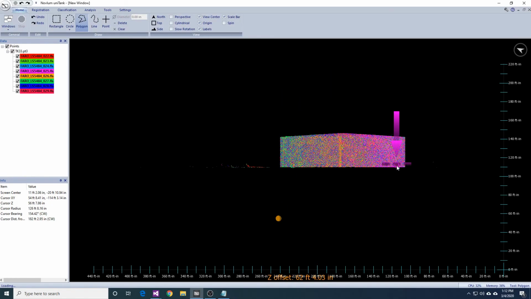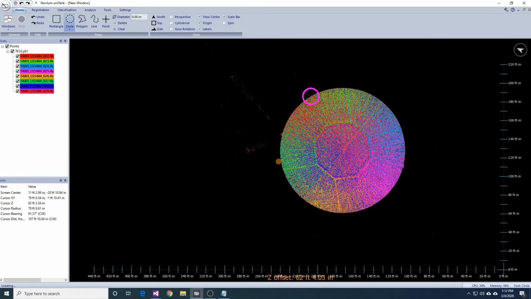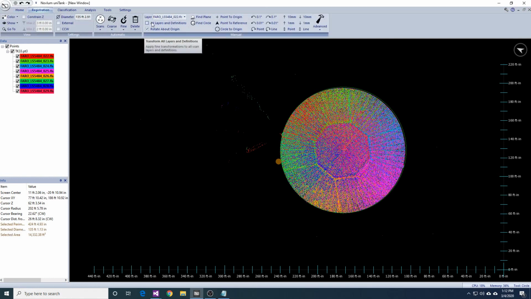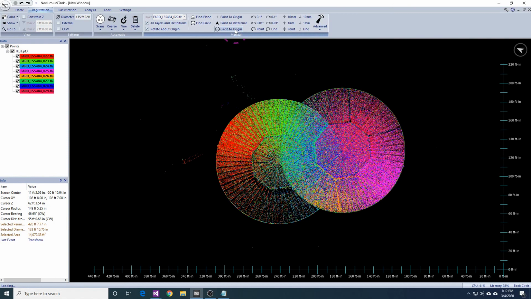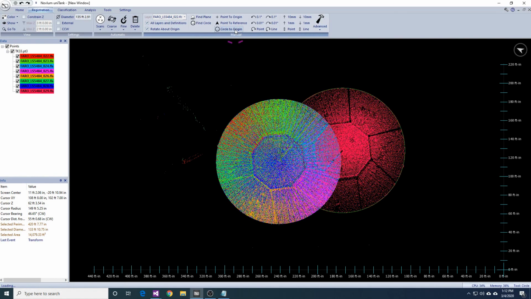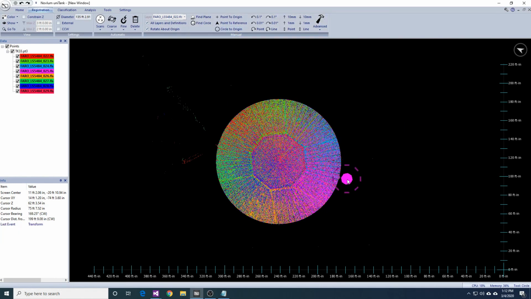Next, what we are going to do is fit a circle around the shell. We want to ensure that we use the All Layers and Definitions option before we find the circle. Then we want to set this circle to the origin. What this will do is move the center of the circle to the origin, or 0, 0.